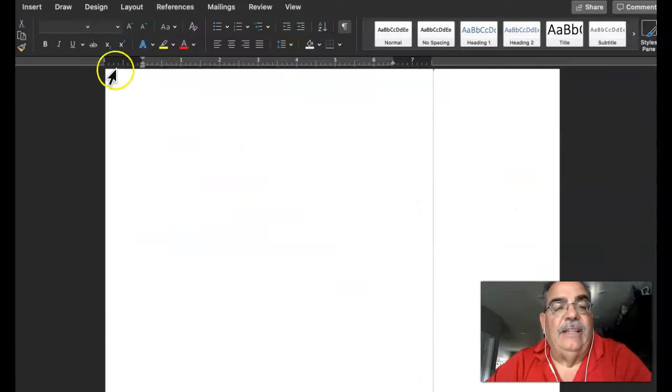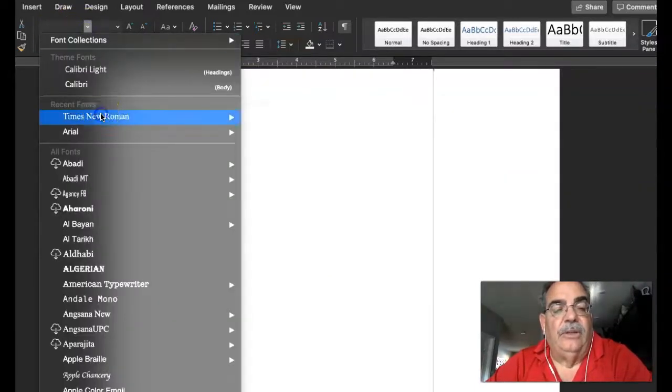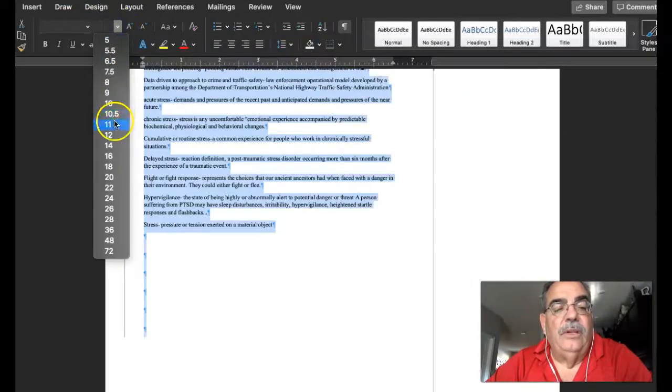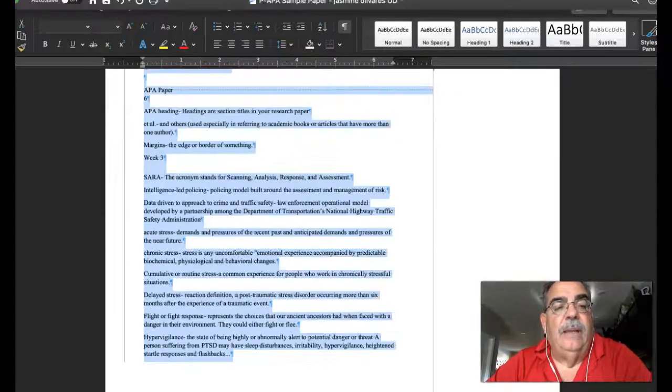Okay, once I have it done, you can tell, see, these fonts are not correct. So what I'm going to do is I'm going to turn them all to Times New Roman 12. I'm going to come back up here and I'm going to format my paragraph.